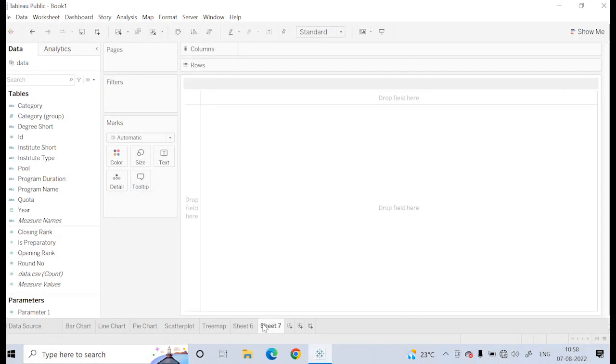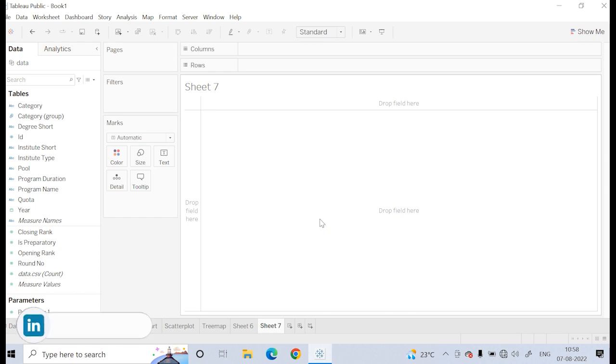Now, after this, one more important thing which is left is, not parameters, sets. Sets and groups are a similar kind of thing, but the only difference is that in sets you have only two things, in and out: something which is inside a set, and something which is outside of the set.